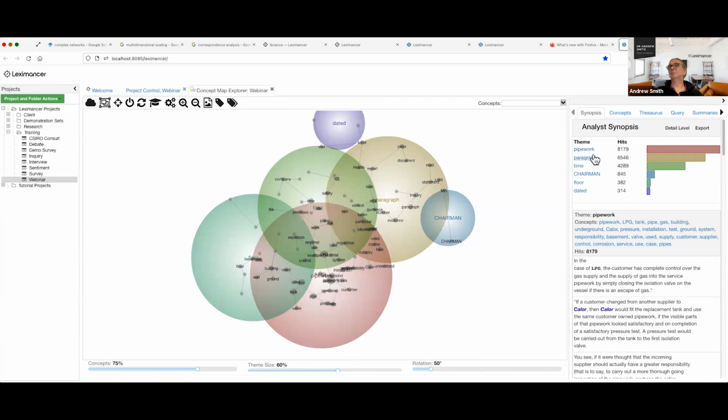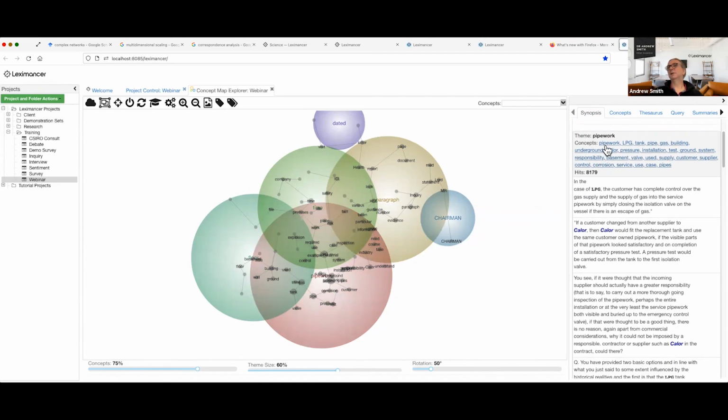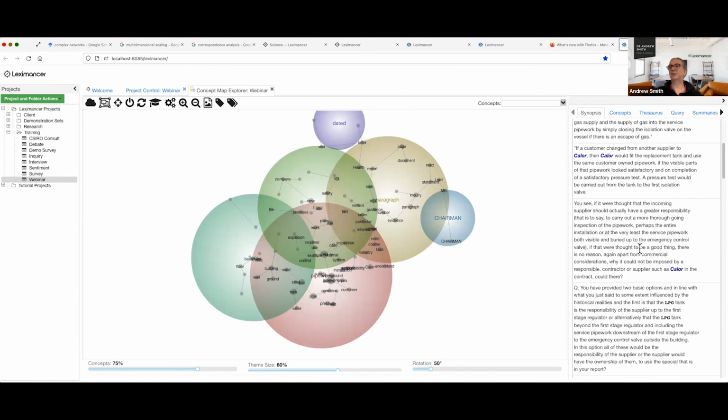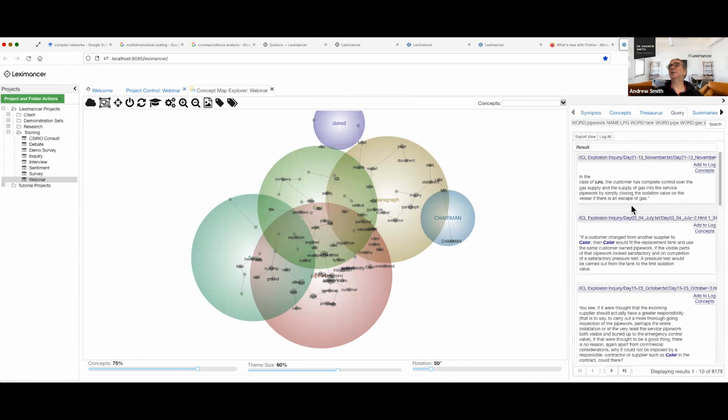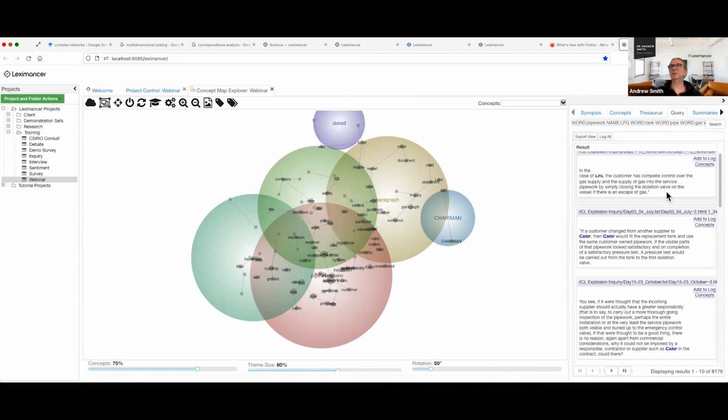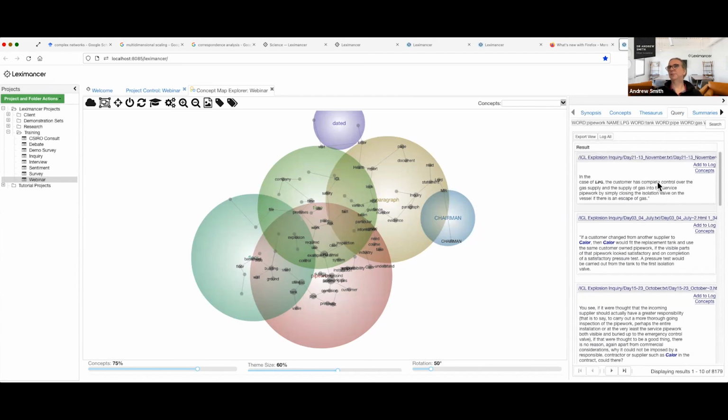If I click on pipework, it takes me down to a list of the concepts that are part of it. You can quickly read a story off here. What is the pipework theme about? It's about these things. Underneath, we can see the top 5 pieces of text which support that theme. If I want to deep dive into this idea, I click on the list of concepts and it shows me all those 8,179 text segments which support that whole theme of pipework infrastructure.